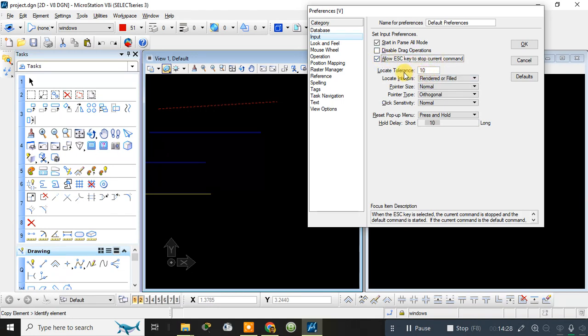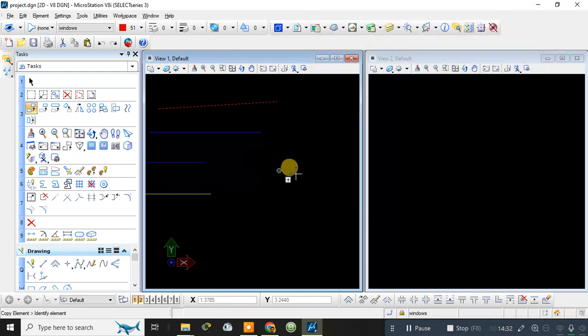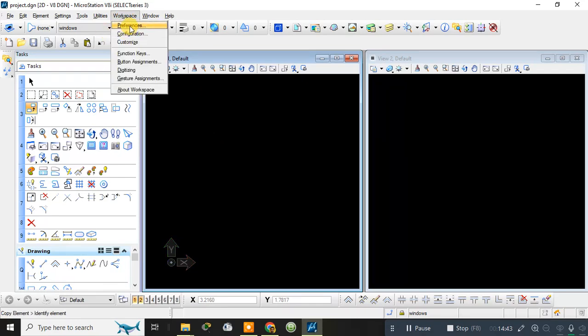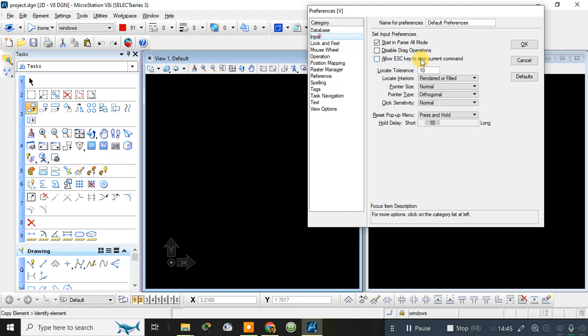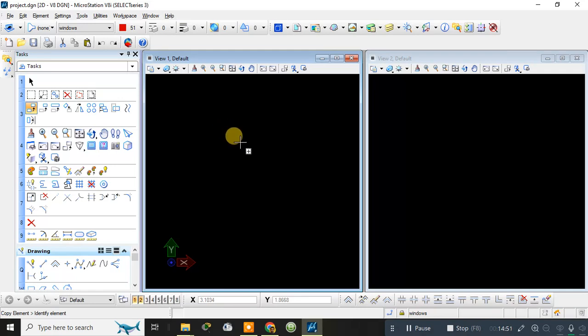Then this locate tolerance, what is this one? I will show you. Cancel it. See, as you can see here, one small bubble is moving. That bubble I can minimize its size by simply going to the workspace, preferences, input, locate tolerance. You can make it as 1. If you make 1 and press OK, see now the button has become so small that it's not visible at all.